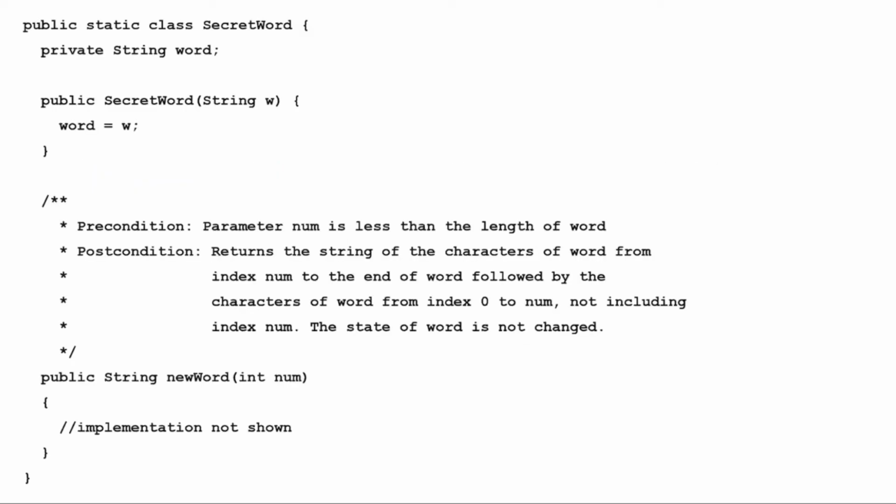Look at this example. We have a class called SecretWord with a private instance variable called word. There's a constructor with a string parameter used to initialize the instance variable. You also have a method called newWord that has a precondition that states parameter num is less than the length of word. It also comes with a postcondition that returns the string of the characters of word from index num to the end of word, followed by the characters of word from index 0 to num, not including index num. The state of word is not changed.